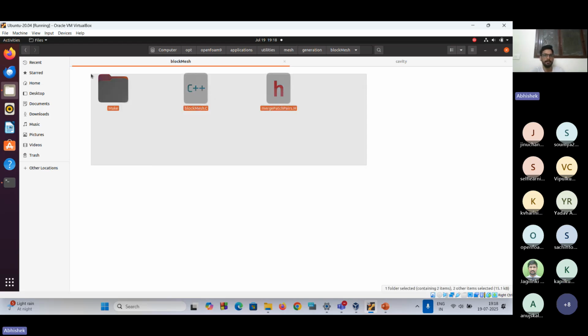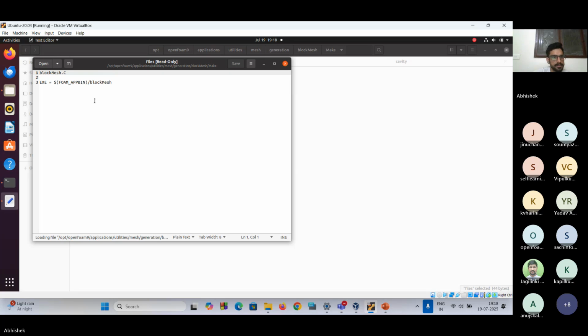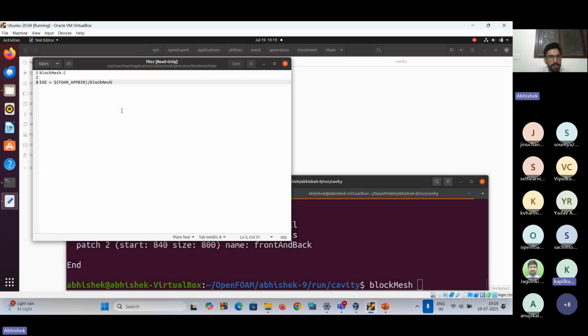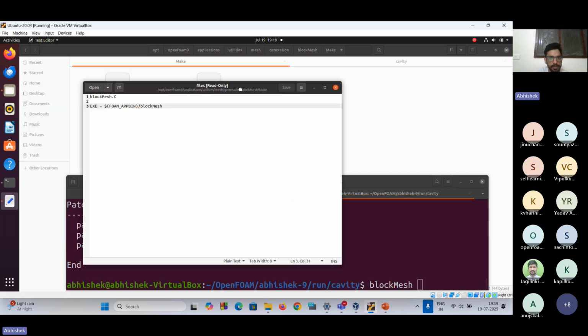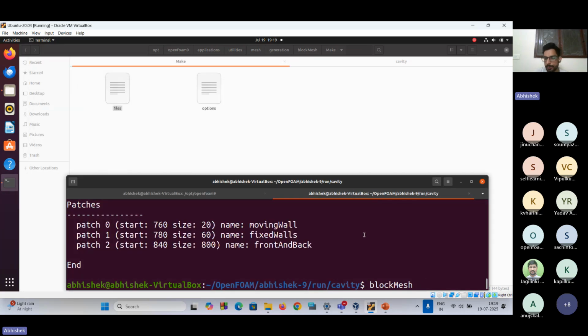So you can see a Make file and a code file, blockMesh.C. It is named blockMesh, and this is the executable file name, blockMesh. So when you are running blockMesh, OpenFOAM is recognizing this blockMesh file, which was compiled here, and it is executing it.